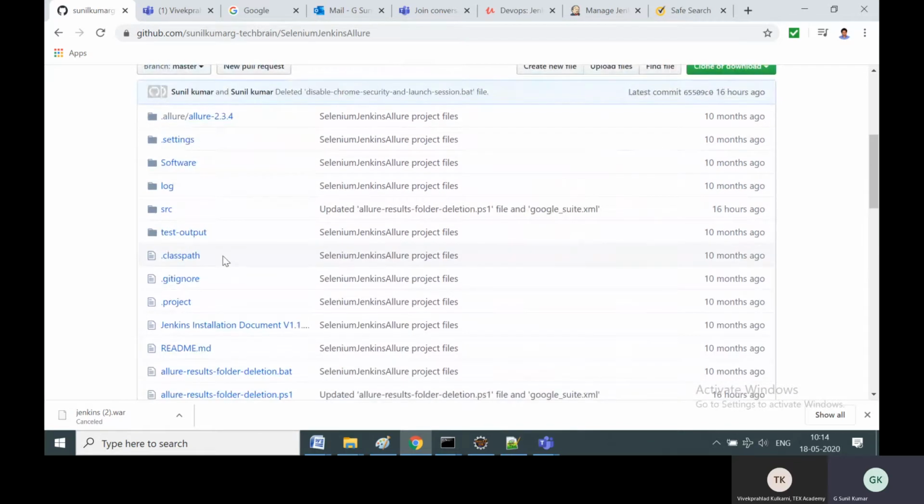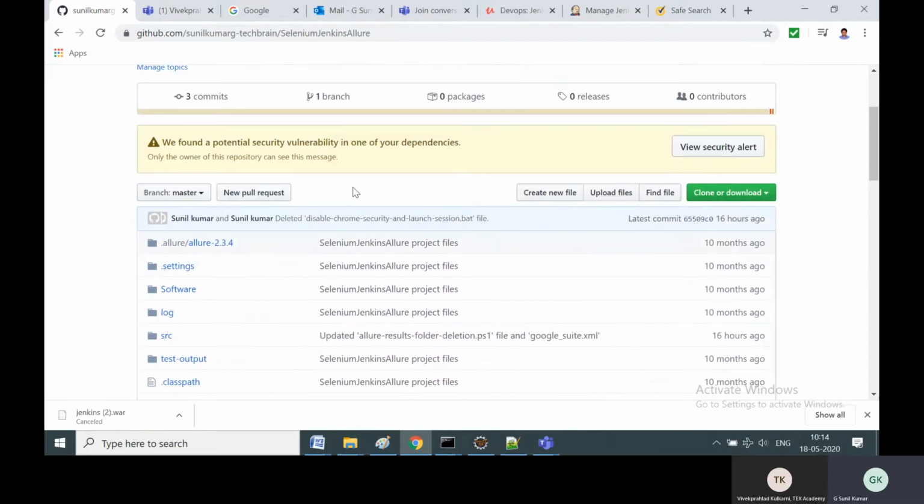So once this appears, we are ready for the creation of the Jenkins job. So Jenkins is ready. The global tool configuration is ready. Plugins are ready. And then we have GitHub ready. We have a sample Maven project in GitHub ready.